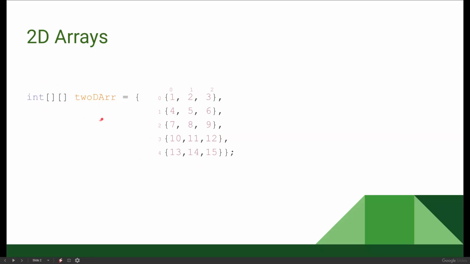And I can access an individual element by first grabbing from a row. So 2D array at row 2 is going to be this row. And I can grab from a specific column within that row. That's going to get me that value 8. It's going to get me a single integer value out of my 2D array.